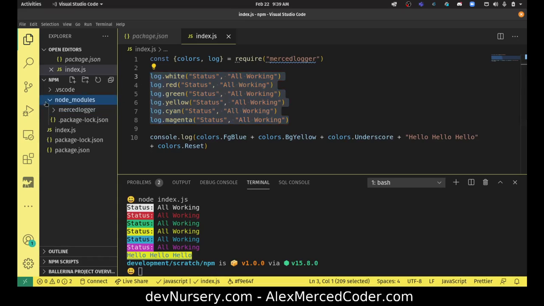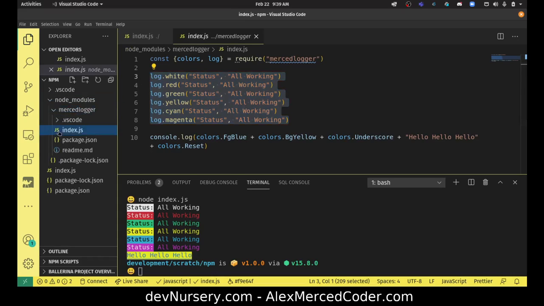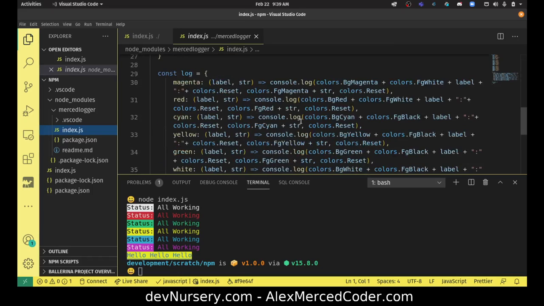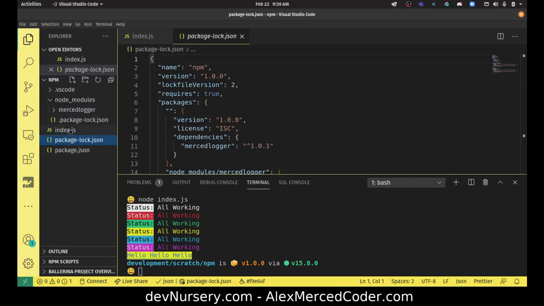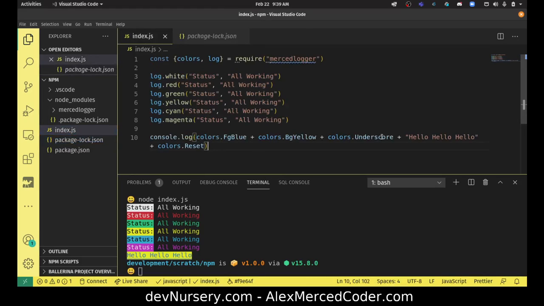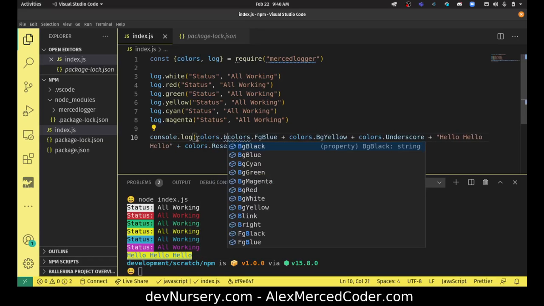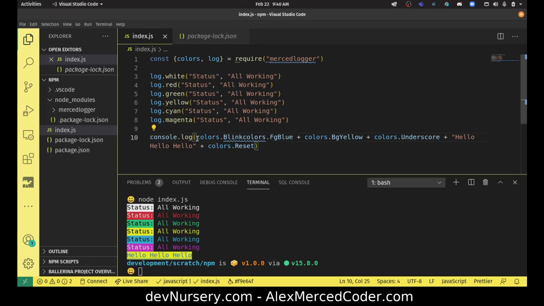Okay, let's take a look at the source code. I'll show you the source code. It's the colors object. Then I define the functions, and then that's it. Okay, nothing too crazy. And then you can see these others: bright, dim, underscore, blink, reverse, hidden. Let's try some of these. So what if I did this? Colors dot blink plus, and let's see what that does.